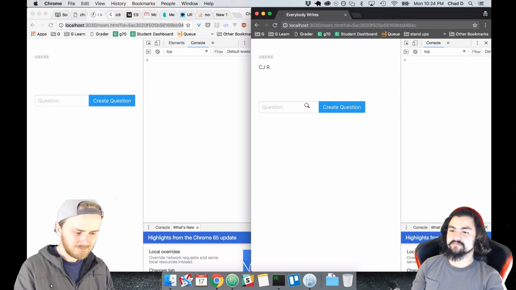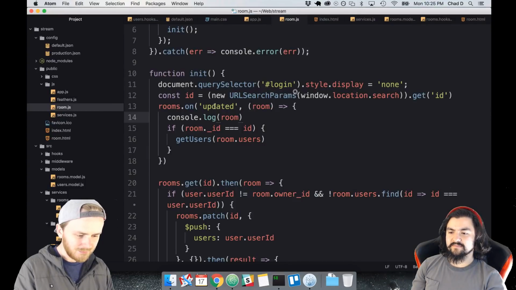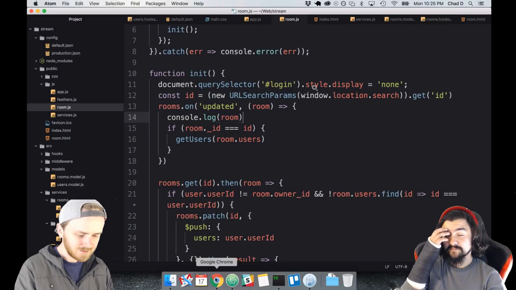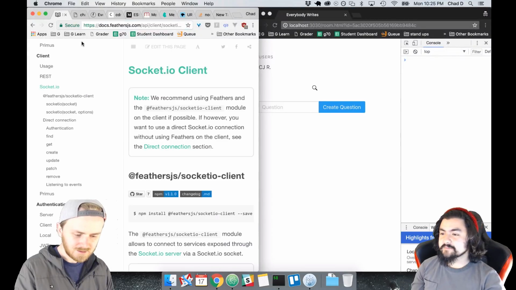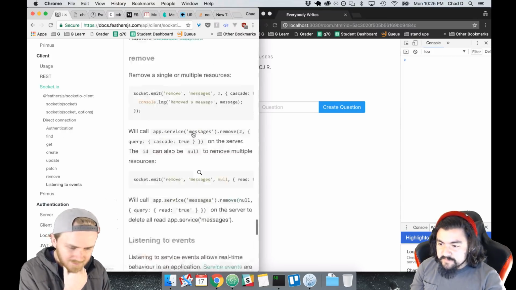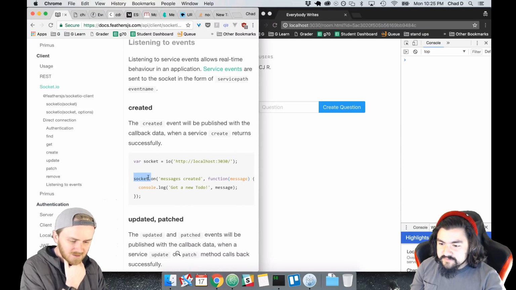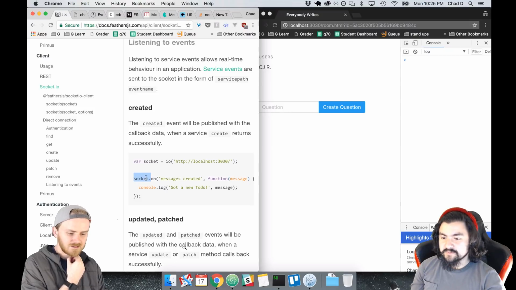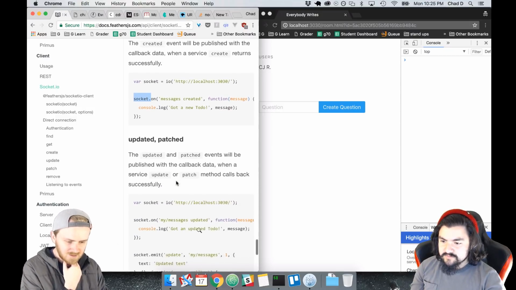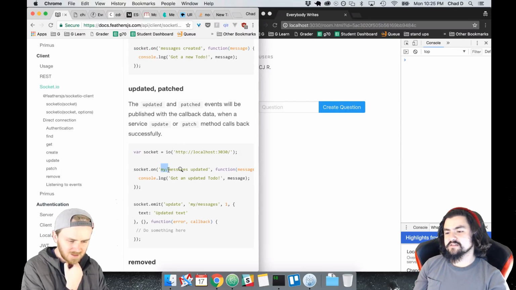Didn't even log anything. Lame. Let's make sure that that's right. Let's go to the FeathersJS docs. We want listening to events. Created. Socket on? Oh, it's just called update. If you scroll down. No, it is updated. What does the slash mean? It's just like a namespace. Okay.